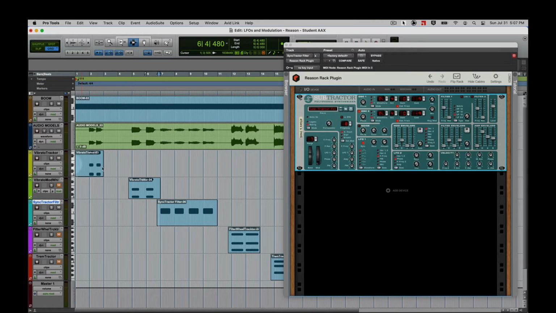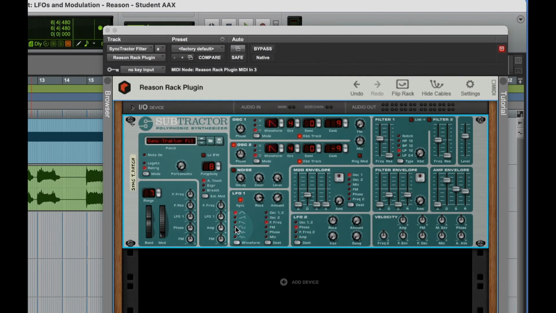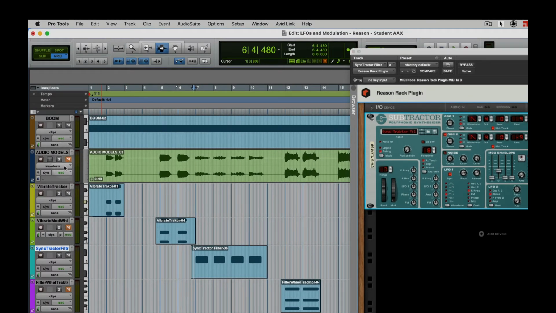That means I'm going to try a different waveform, and I'm going to go down here and try square wave. Let me try that. There. Let me check that against my model. Yep, I think I've got it.